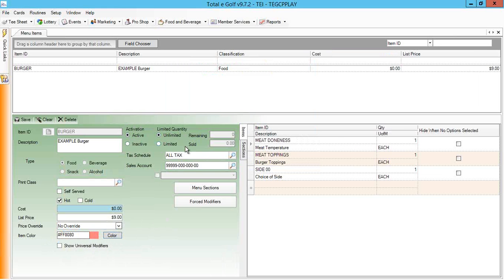Limited quantity. Anything that you have a limited number of, you're going to want to pull the item off the point of sale once the 0 remaining hits. So what you do is mark it as limited and then put the number that you have right now. And as the point of sale keeps ringing them through, it'll deplete out of the stock. Once it's down to 0, it won't allow any more to be sold.